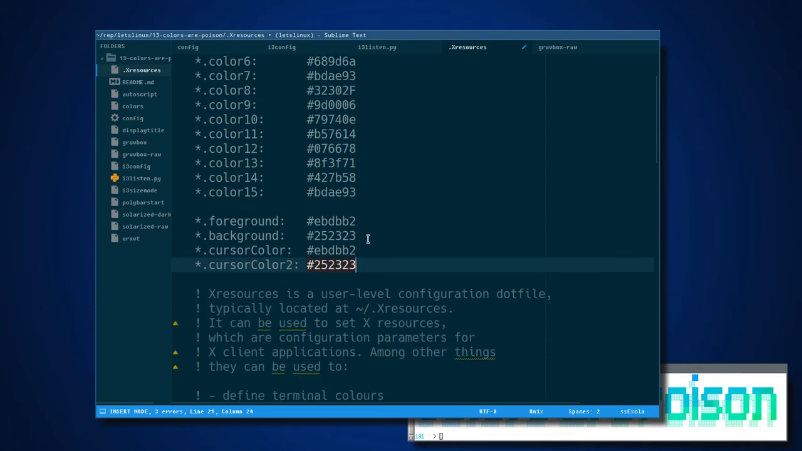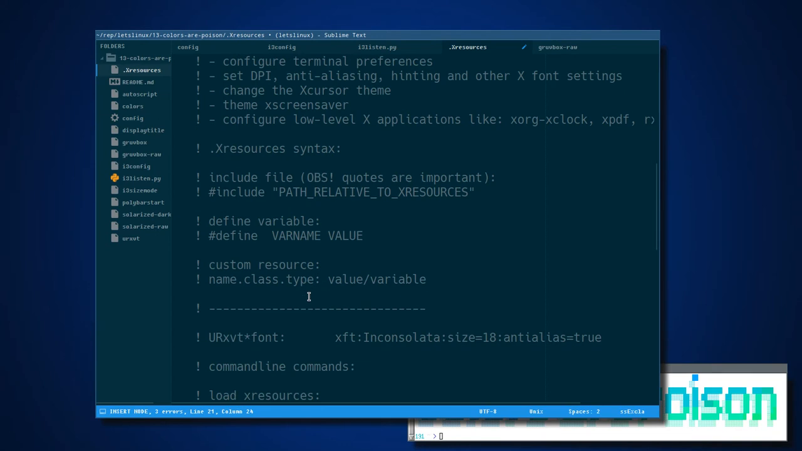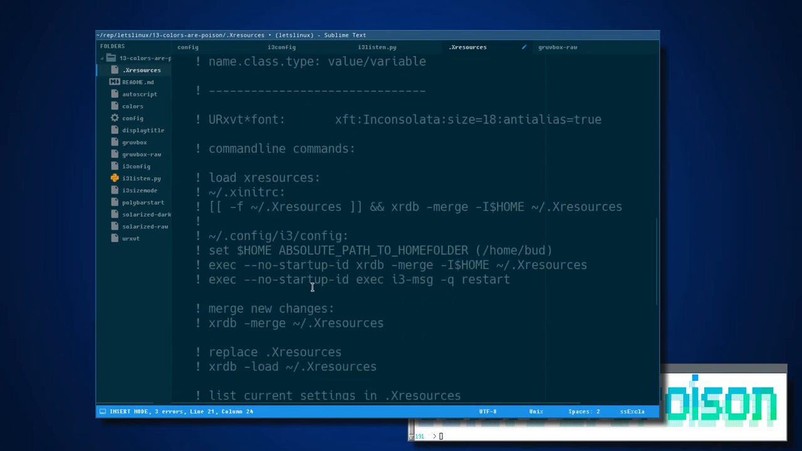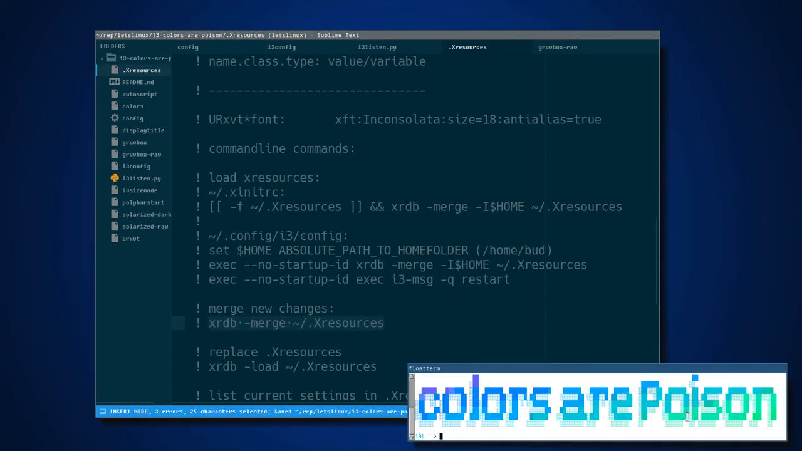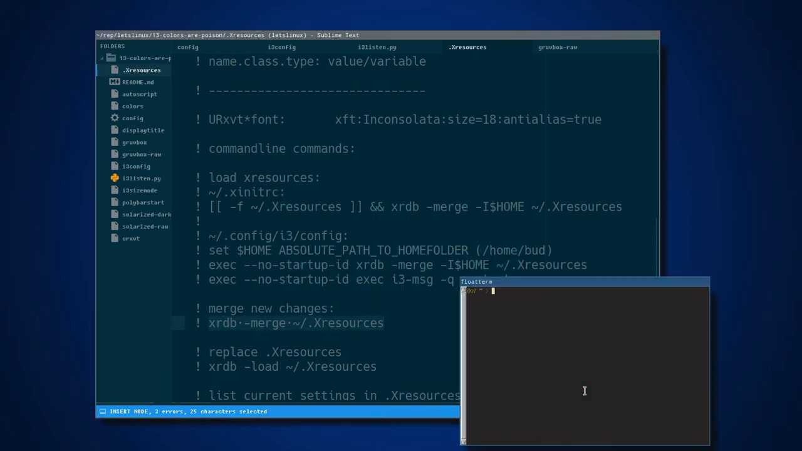And to load these settings, we use this command, xrdb -merge and then the path to this Xresources file. We will use this command a lot in this video. And then you enter that in a terminal, and then you have to spawn a new terminal. So I will just quit this and open it again. And now the colors are applied.